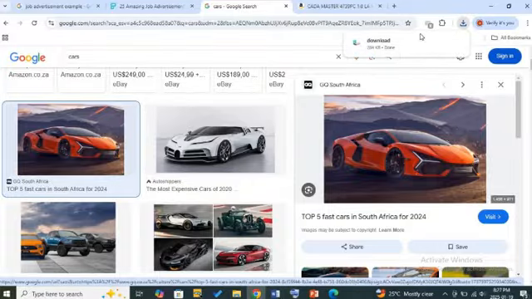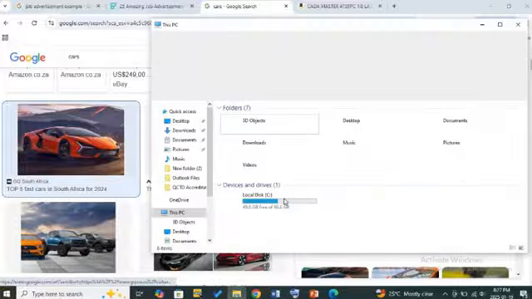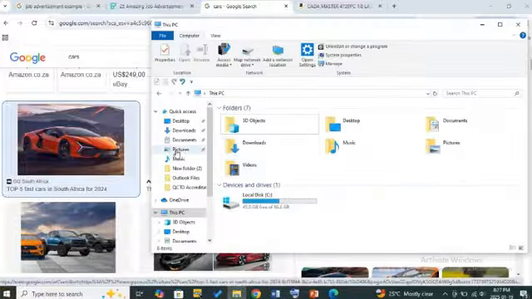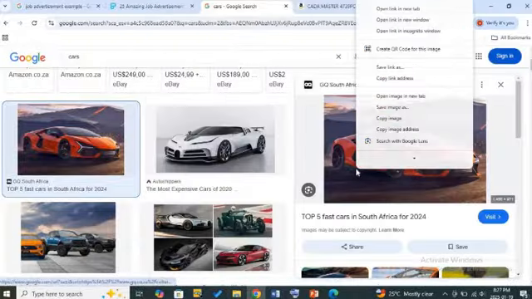Say for example, we don't know. Let me first see if the picture is in our. No, it's not.